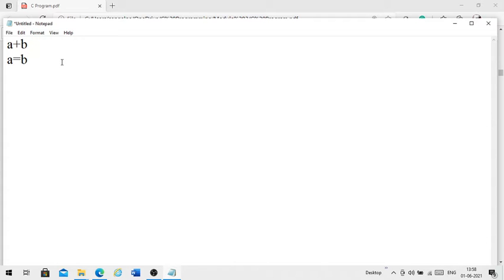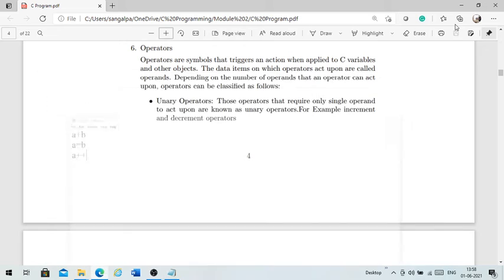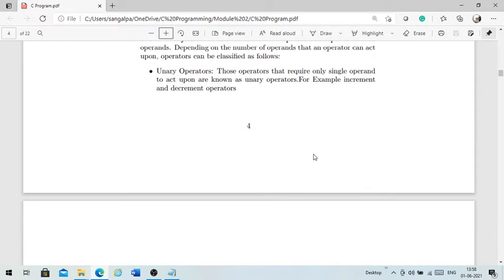Here also it handles two operands. Then we have already seen a plus plus. This is another operator. Plus plus is an operator having only one operand. So depending on the number of operands, the operators are classified as follows. The unary operator: those operators that require only a single operand to act upon are known as unary operators.